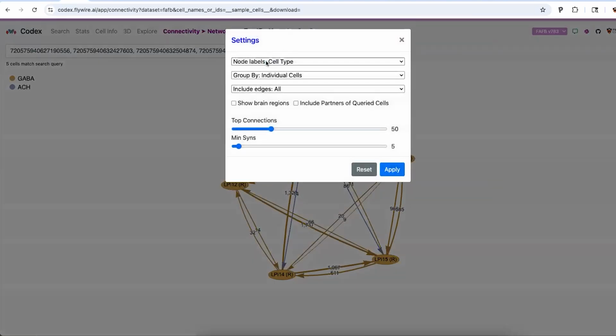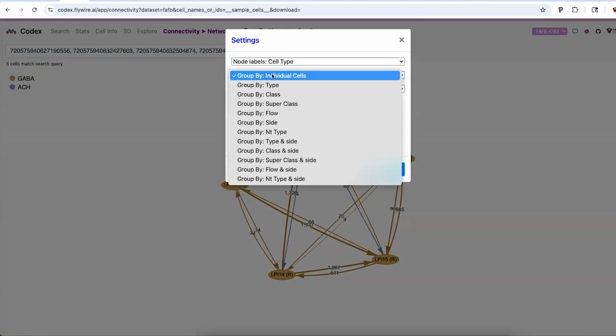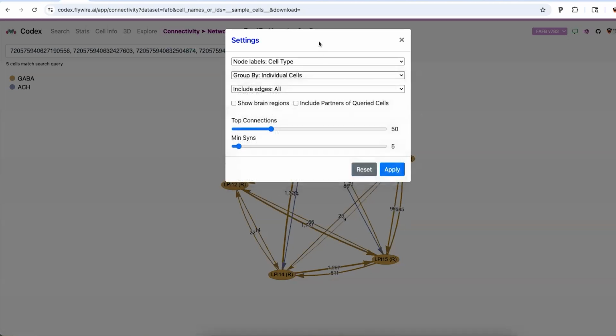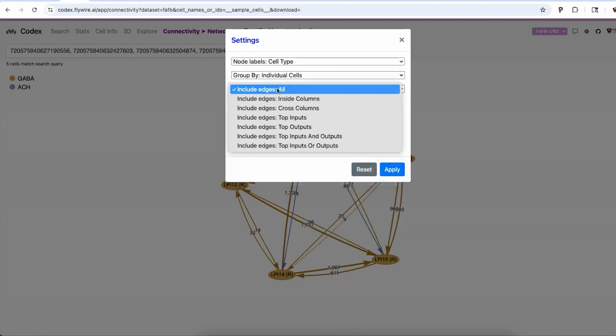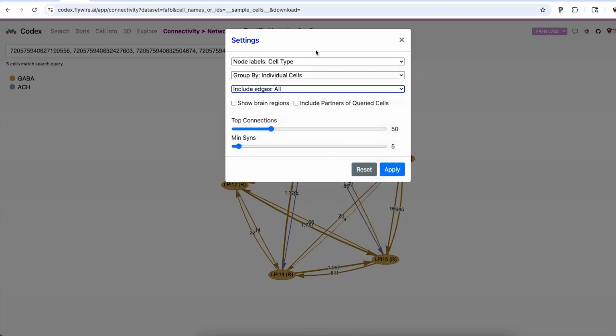There's a bunch of settings here. We can assign different labels to the nodes. We can group the cells that are shown in the diagram by any of these annotations. We can select what is shown, what types of edges are shown, and if they are shown at all. And we can set some thresholds here for minimum synapse connections and how many connections should be shown.